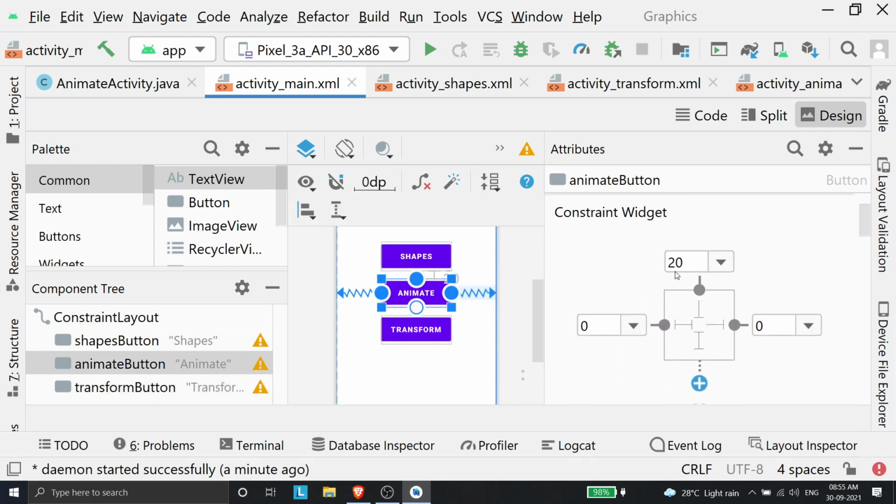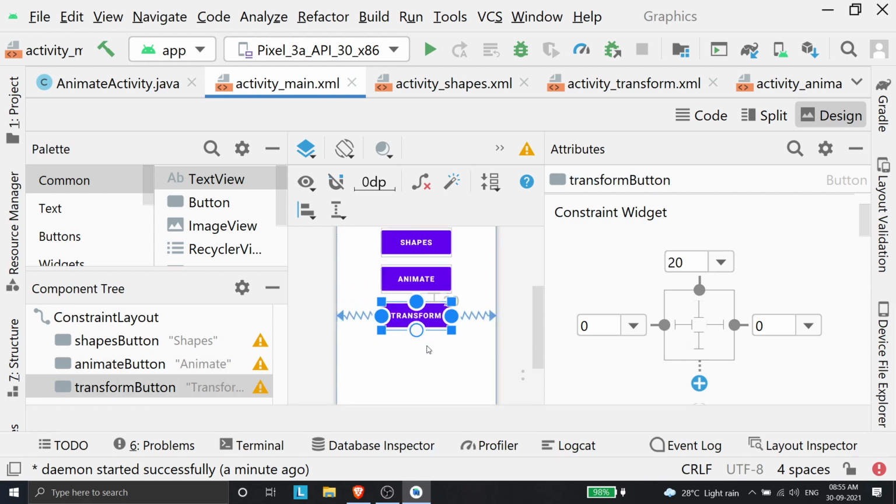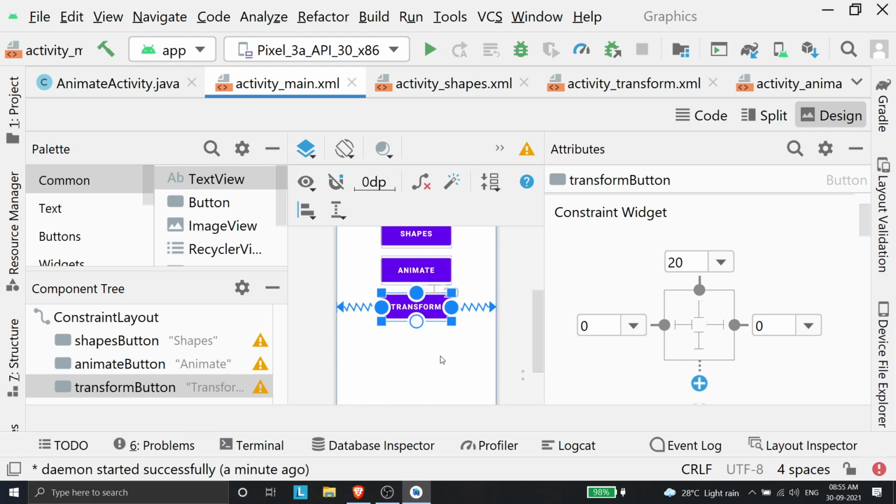Once I've done that, I'll just put 20. By default, it will be 0. So you just need to put 20 to place it 20 pixels below the shapes button. And for left and right, you just drag it to either side of the window, which means it should be equally centered towards either side. Then below that, there will be a transform button. So this is what the main activity should contain.